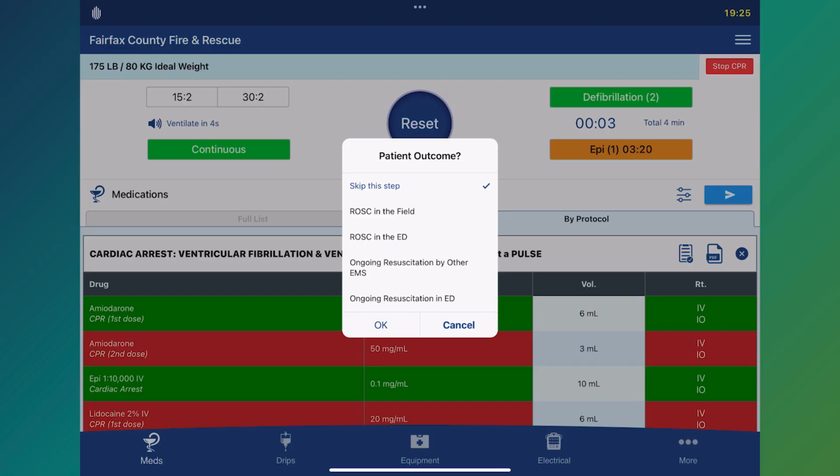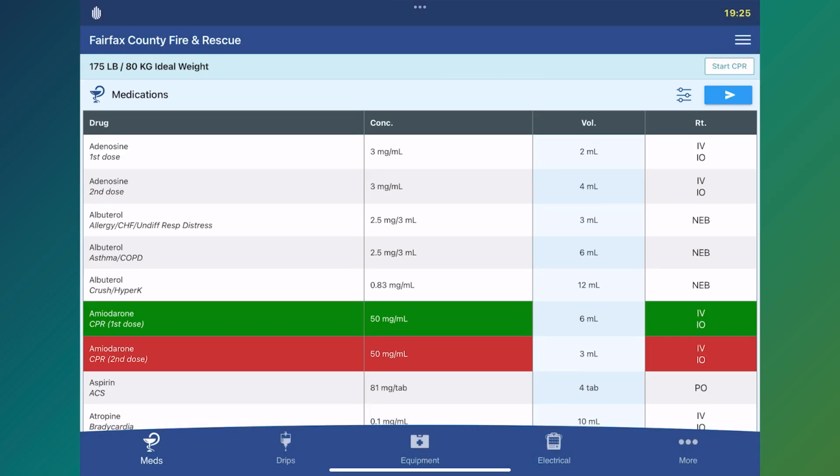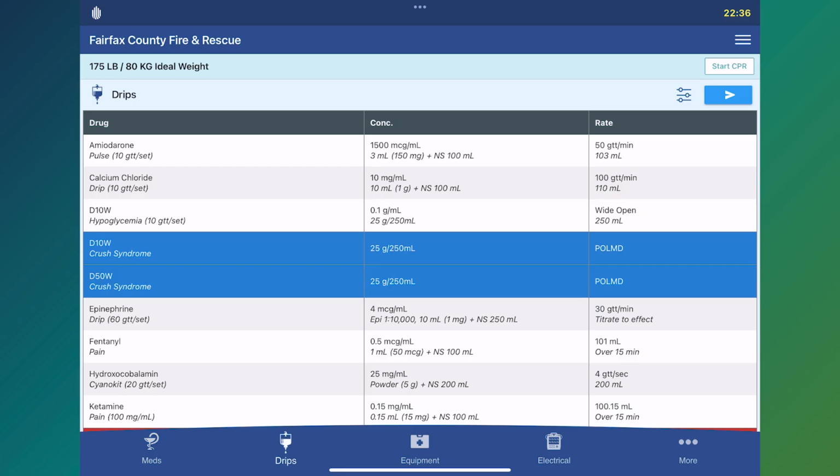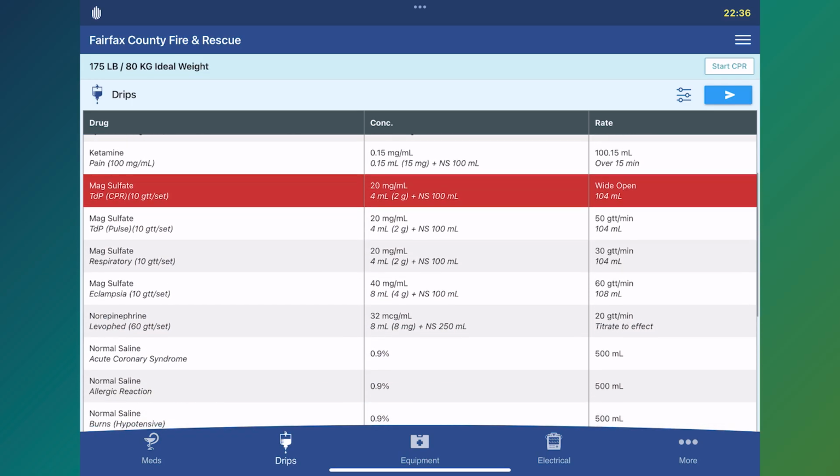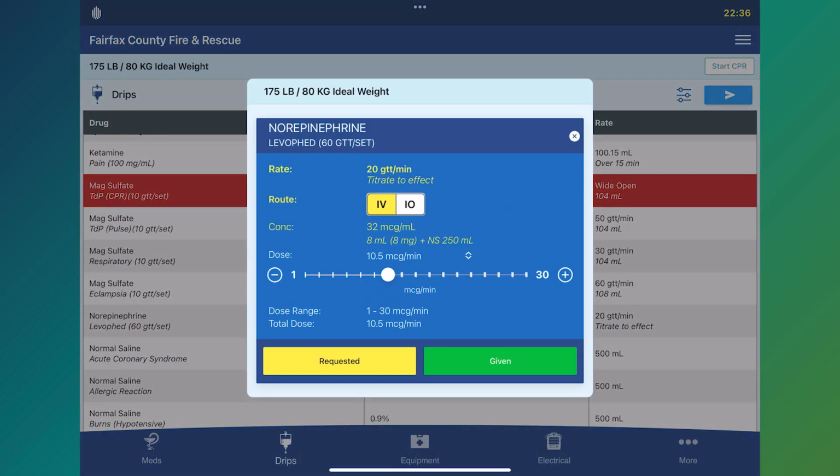Select the appropriate option, such as ROSC in the field, and click OK. This will timestamp ROSC in your chart. You can continue documenting medications and procedures after you have closed the CPR Assist feature, and you should leave the chart open until you transfer care in the hospital.